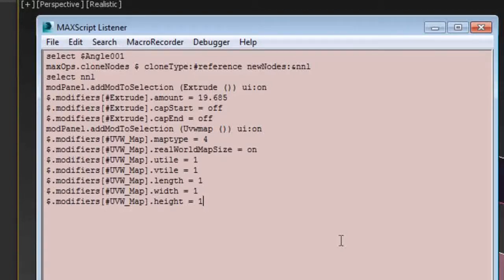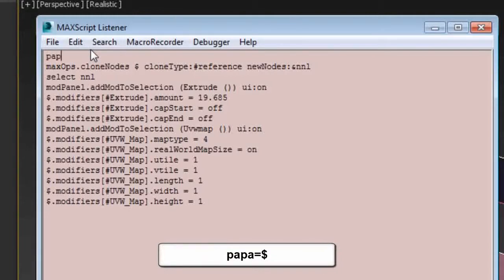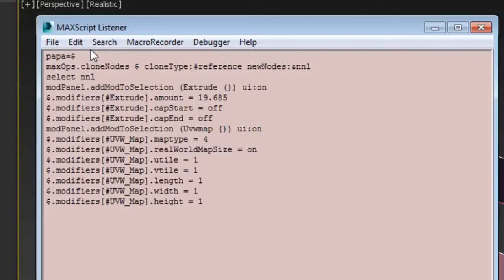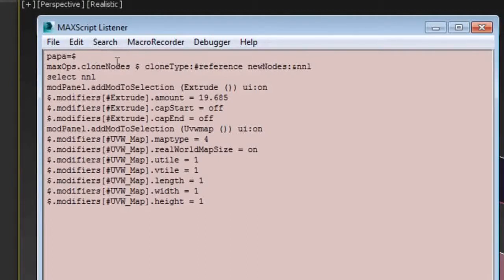With that in mind, you'll define a variable name for the base spline, which the script will assume is already selected. Remove the first line and replace it by papa equals $. Here, the variable named papa is being assigned to the current selection, represented by $. If you find the term papa too corny, you can replace it by something else, although I find the term papa appropriate for a parent object.